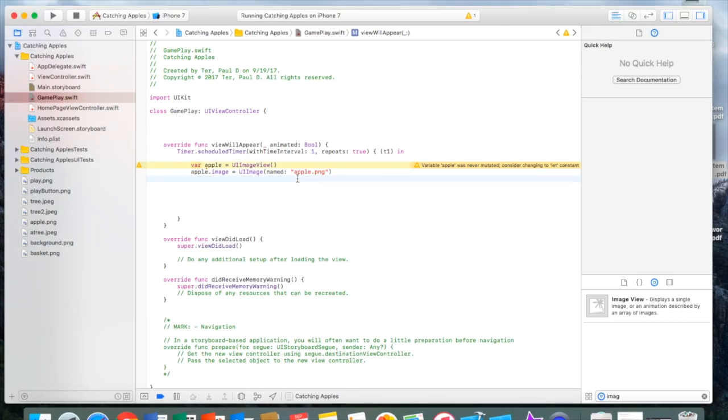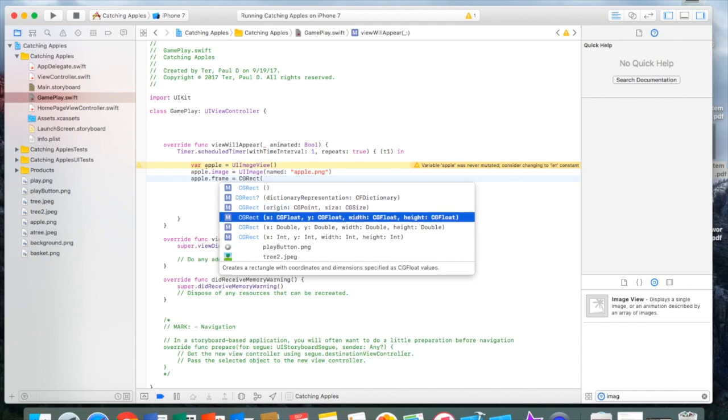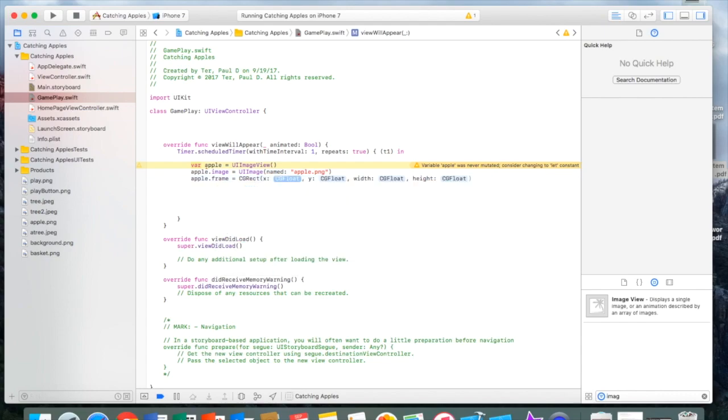Then what we want to do is set the frame for the apple, which means the height, the width, and where we want the apple to appear on the screen. So as default, we'll just do apple.frame, and frame takes a CGRect. So CGRect, open it up, and go down here where it says X, Y, width, and height. So the X, we're just going to have it start at, let's just say 30. Our Y value, let's say, will be at 30 as well. And the width and height will be 30 by 30. Alright.